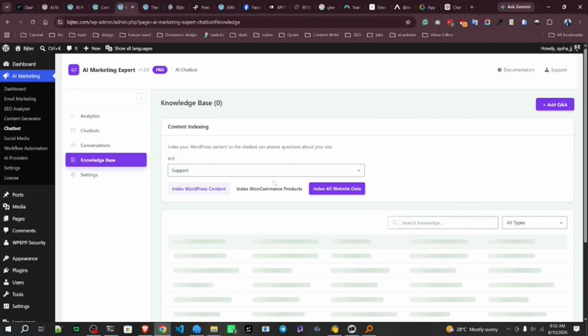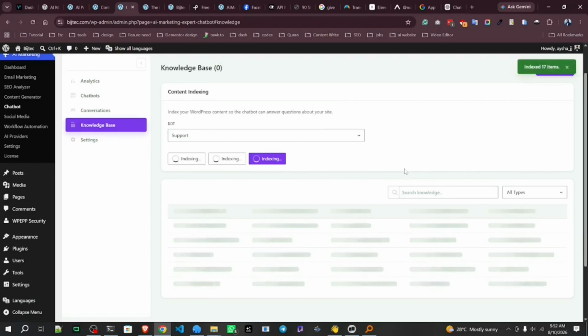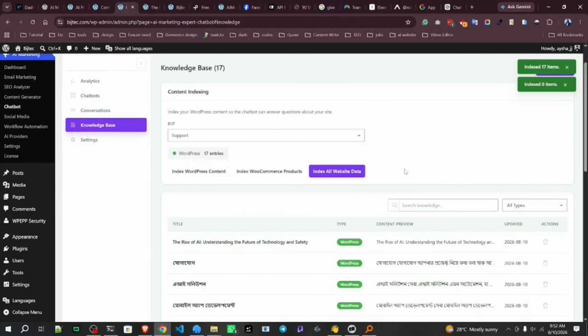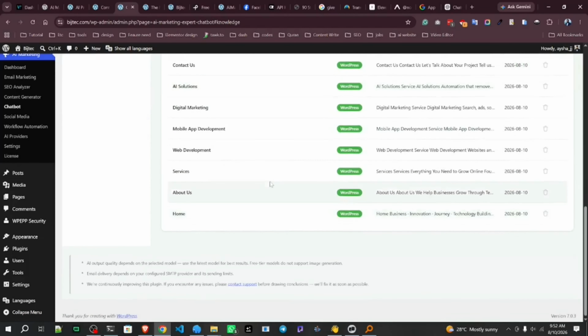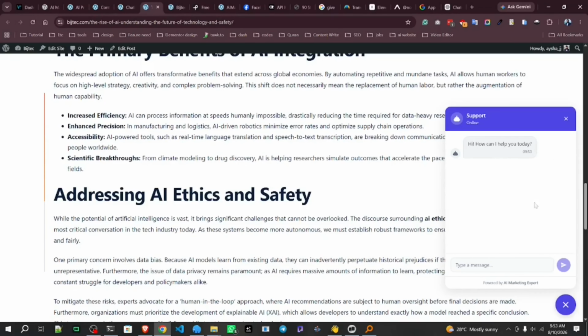There's one more important step. We need to have the chatbot index all the data from our website. Once that's done, the chatbot will actually understand what's on our website and will be able to give visitors accurate, relevant answers. If we reload the page now, we'll see the chatbot appear. Let's click on it and type hi.